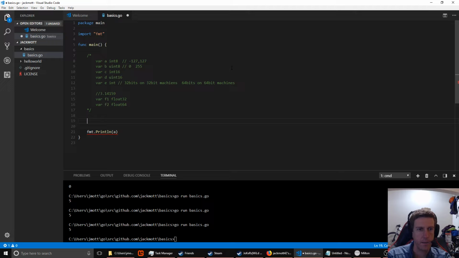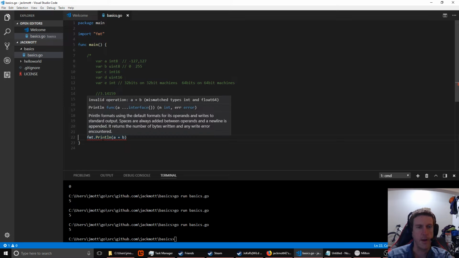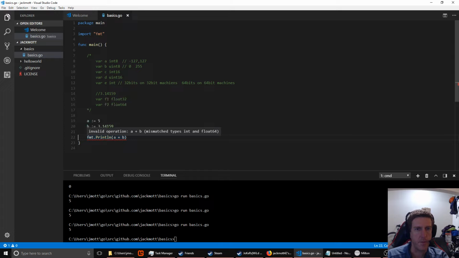All right, so Go does not do implicit type conversion. Many languages will let you say something like this. You can say var a int, well, let's just do the shortcut. So a is equal to 5, that's going to be an int. And we'll say b is equal to pi, approximately. What if we wanted to just say, what is a plus b, and print that? And we'll see here, we get an error, invalid operation a plus b, mismatched types.